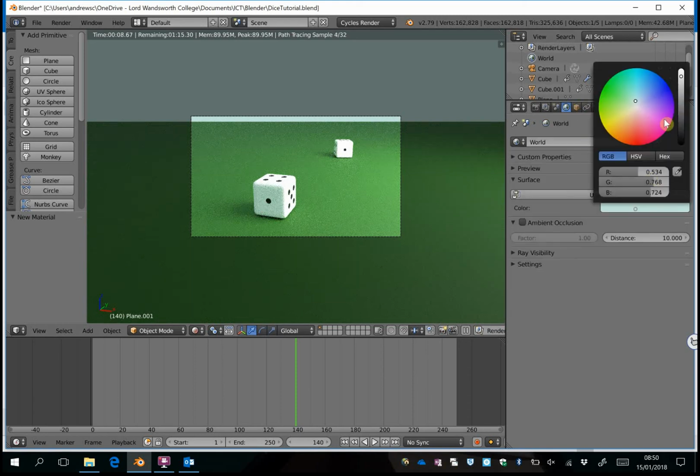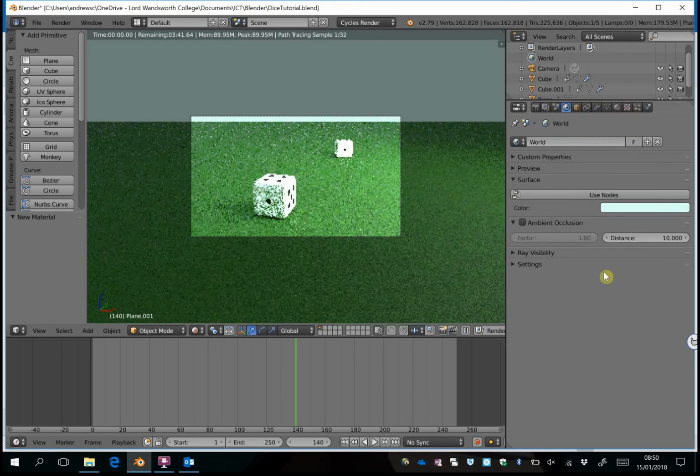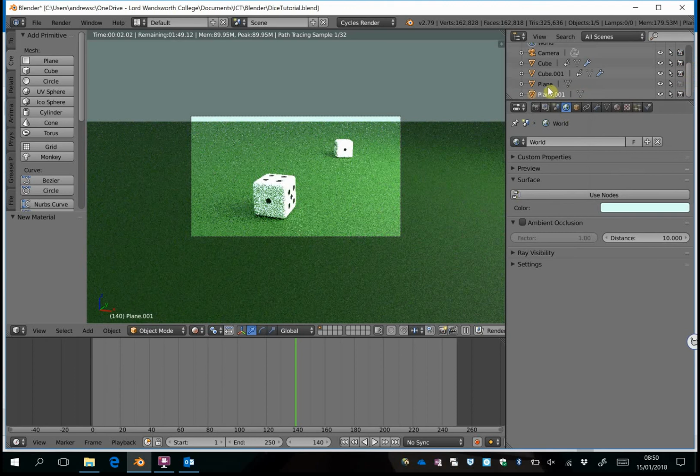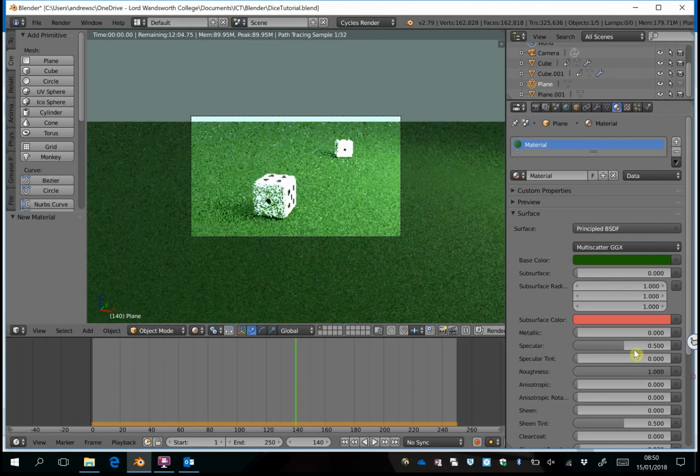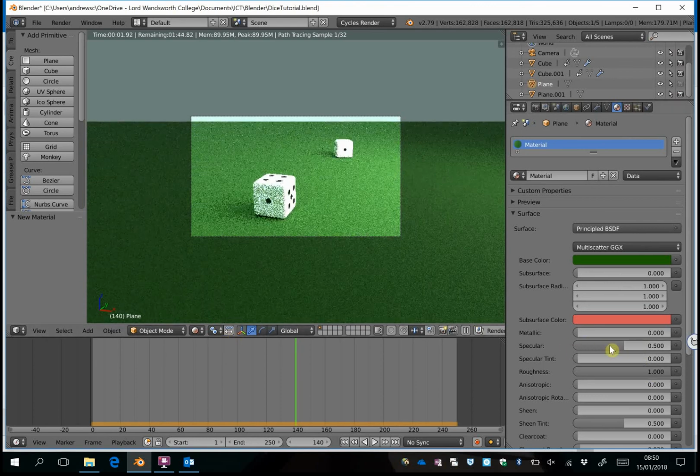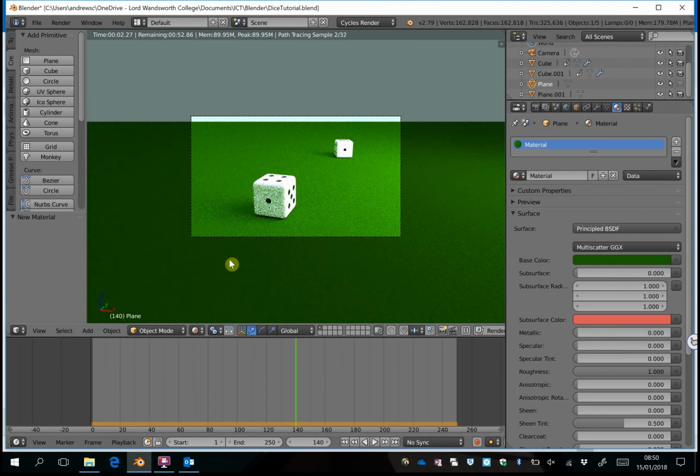First off, I'm going to make the background a bit whiter. And I'm going to set the plane to be completely rough, so it shouldn't reflect very much, and actually get rid of this specular, nice and low. So now it should be a bit greener.